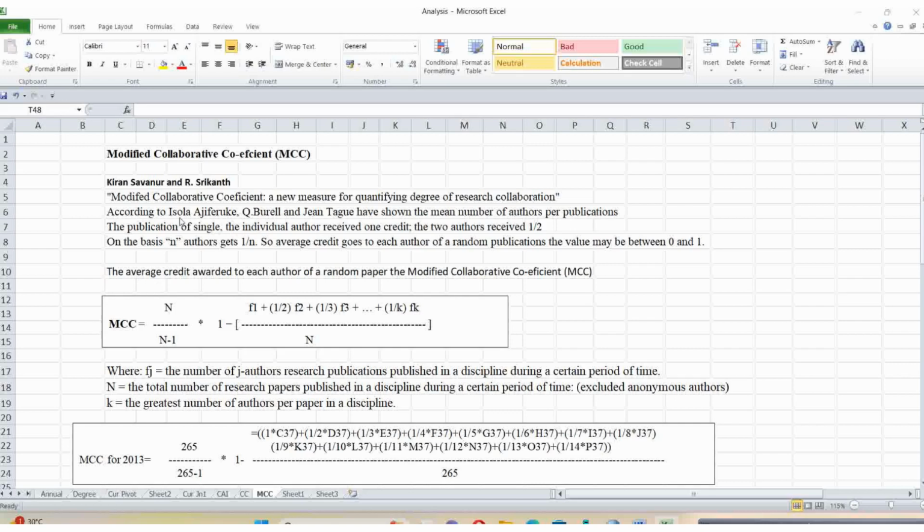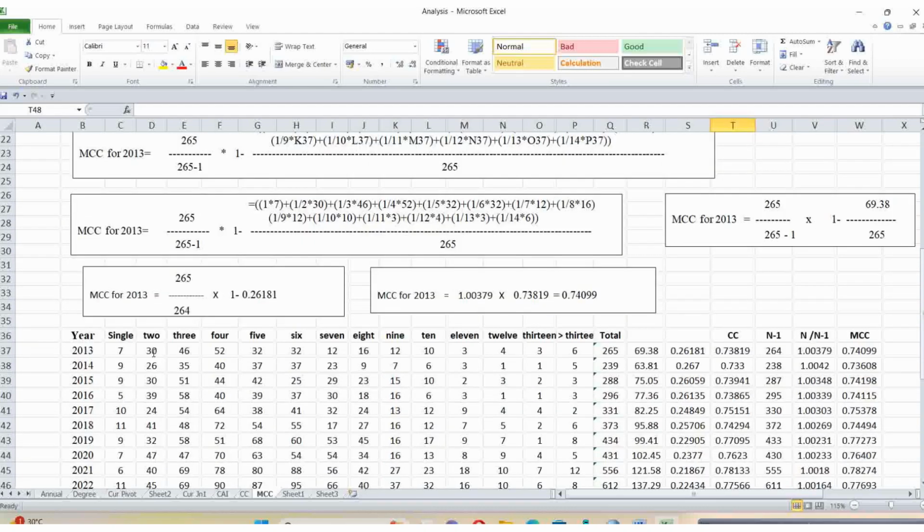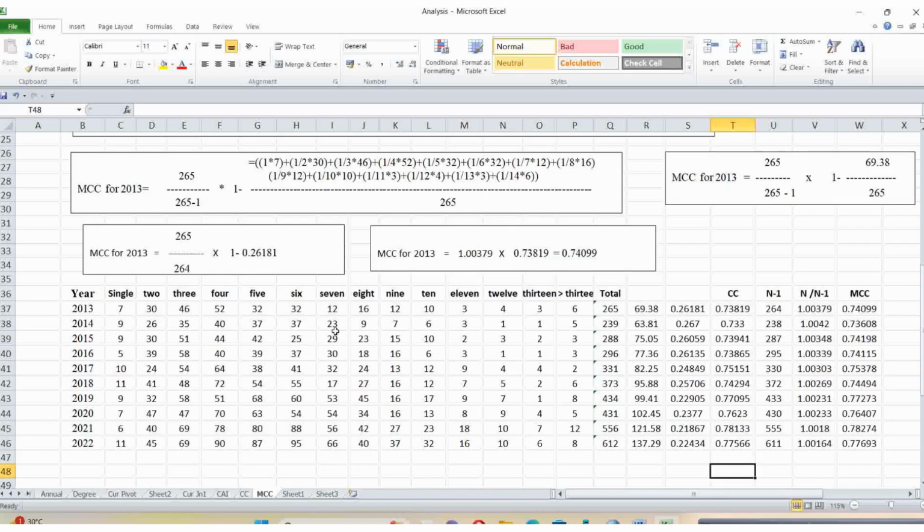This is based on that of Ajiferuke, Burrell and Tague's CC. So the average credit awarded to each of the papers gives the modified collaborative coefficient. This is the formula. This one is an example I have given. Now we can go to how to get it for the data.